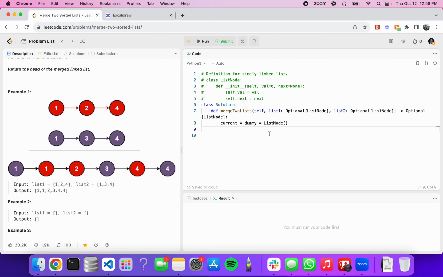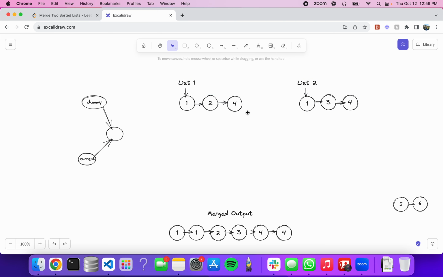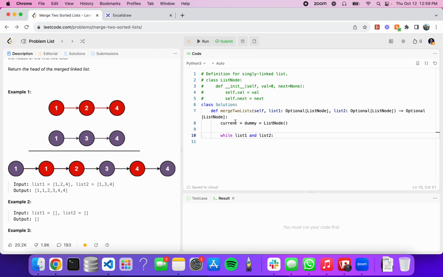Okay, so what we're going to do next is say while list1 and list2 exist, while these two lists exist, we're going to look at each one and compare it to each other. We're going to say if list1.val is less than or equal to list2.val, then we want to have our pointer at list1. Current.next equals list1.